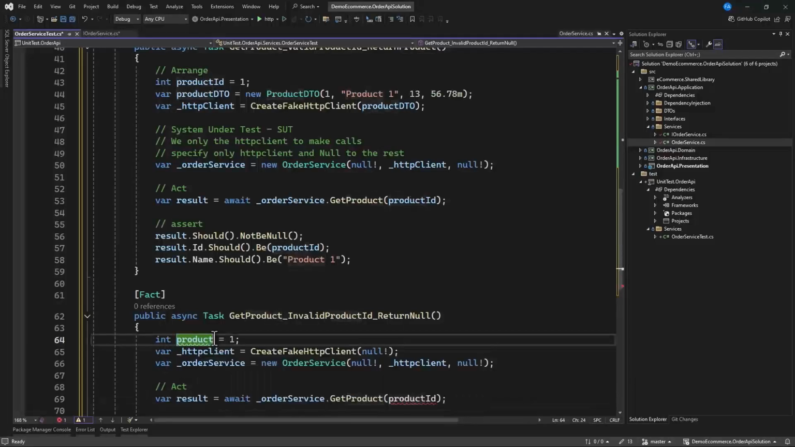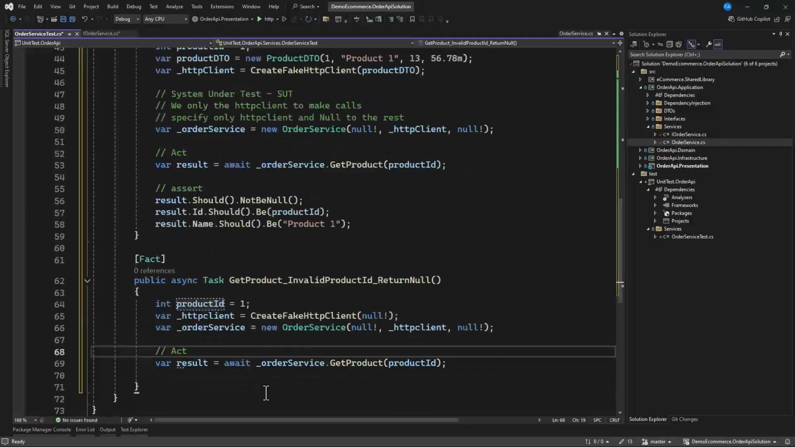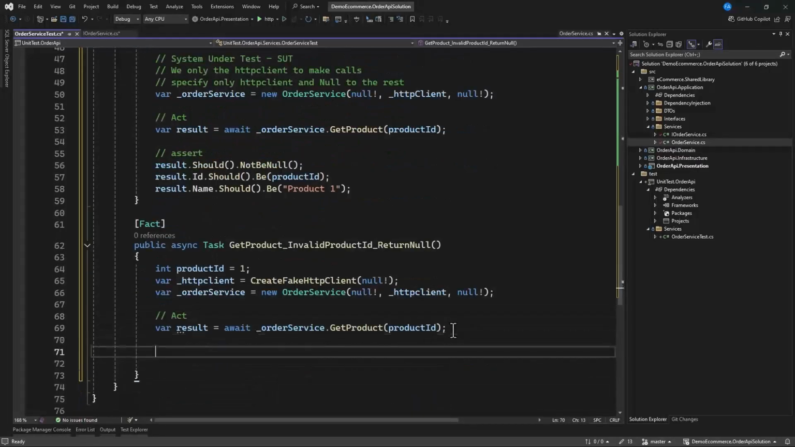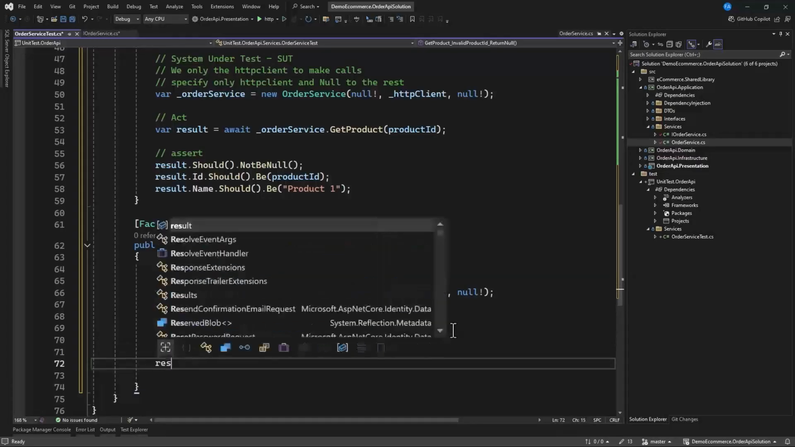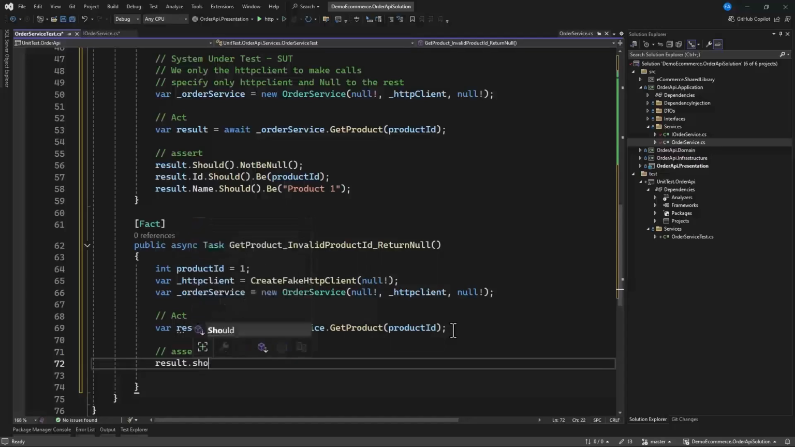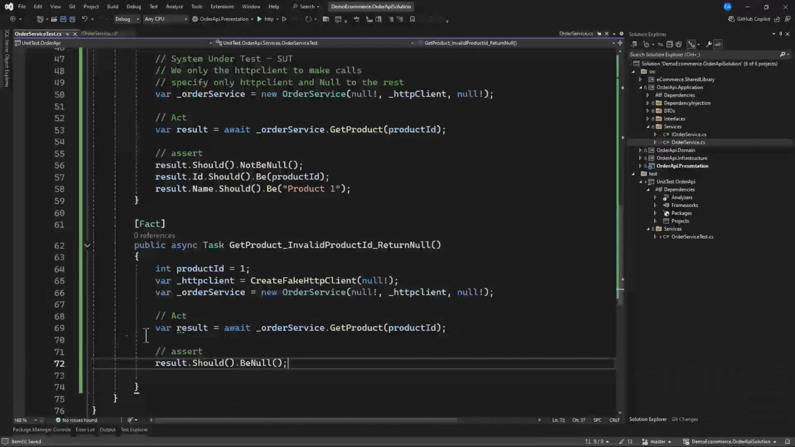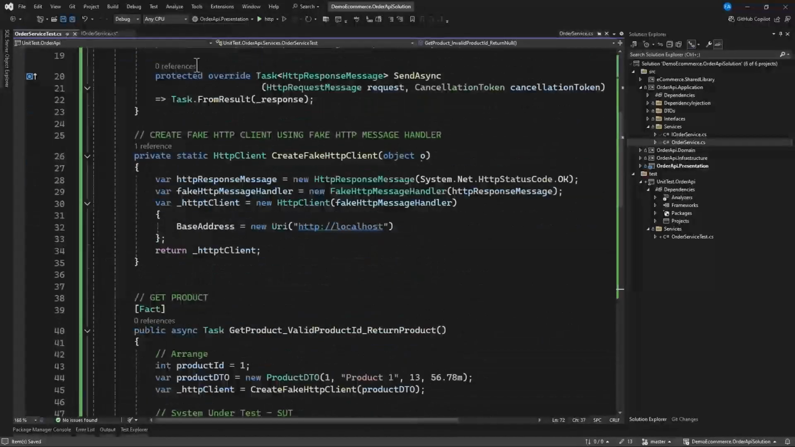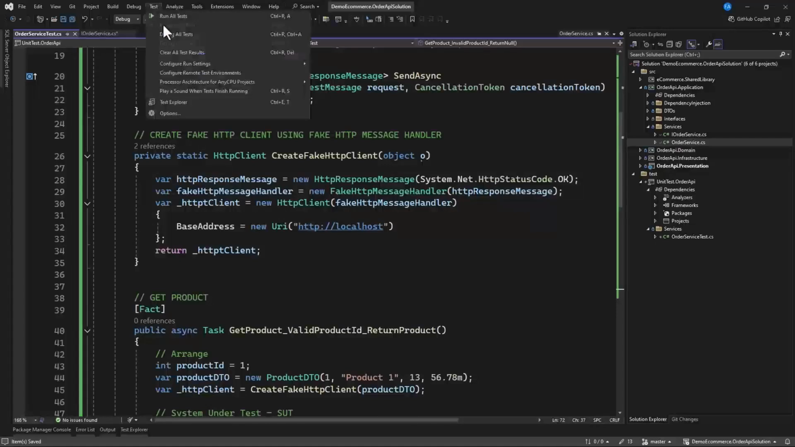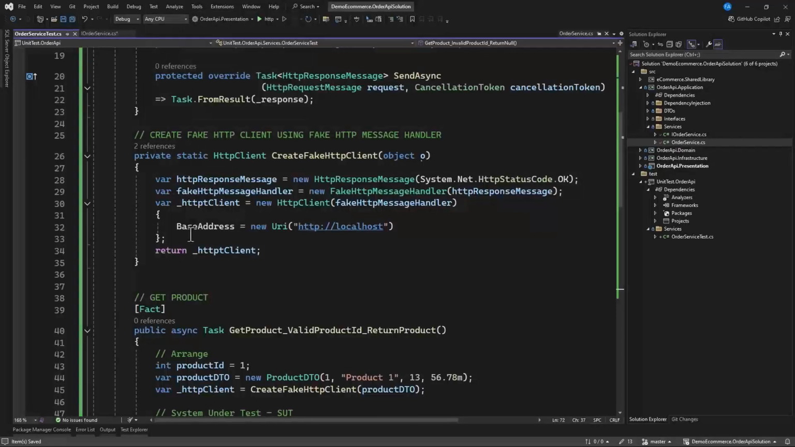So this should be the product ID, to pass in the product ID. Now let's assert it. And then here we are saying results dot should be null. Okay. So let's test what we have in here and check it out. Click on test, run all tests, and wait and see.